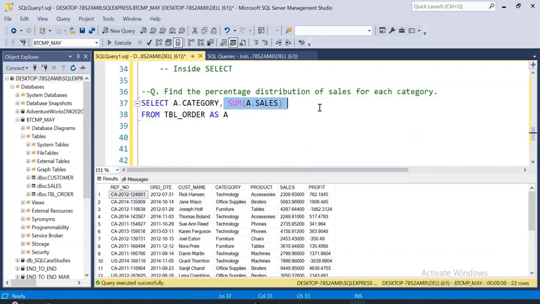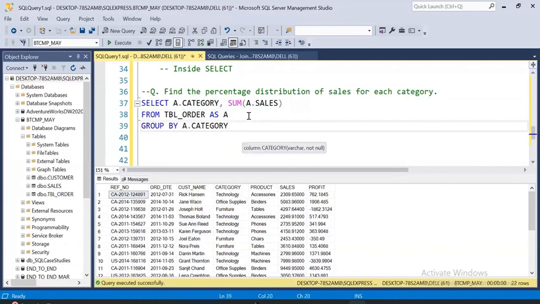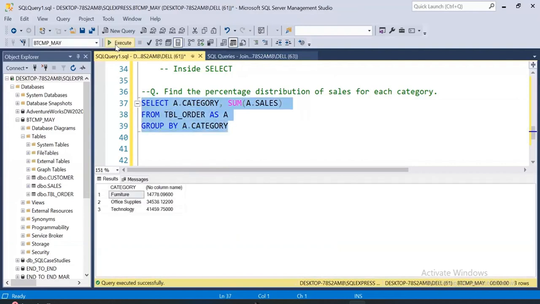Group by the aggregated column and the non-aggregated column. The non-aggregated column will go into group by. Group by A dot category. This will give me total sales for each category. Now, in order to achieve the percentage distribution, I need to divide each with the overall sales, right?